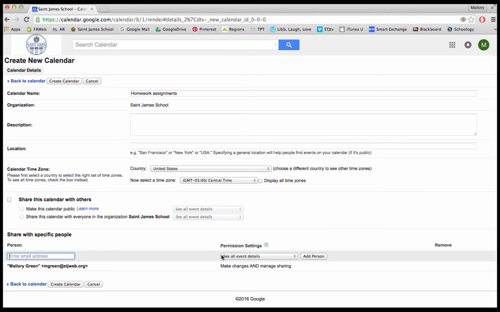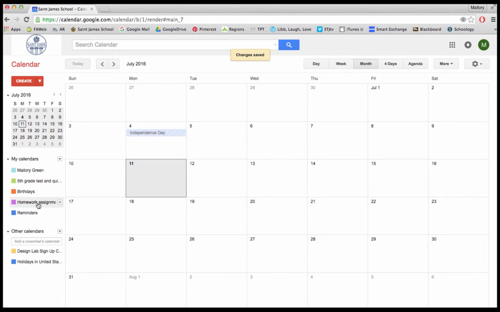There are permission settings that you can add to each individual person. The person that you share it with has the option to make changes and share the calendar with other people. They could only make changes to the events and not share with people. You can have them only see all event details, which is what we share. This is how we share it with our 5th graders so that they can't change any of the assignments that's on there. They can only view them. Or if it's a personal calendar, you can have see only free and busy events and not show any of the details of it. So when you are done, you click Create Calendar and you see it pop up on the side.